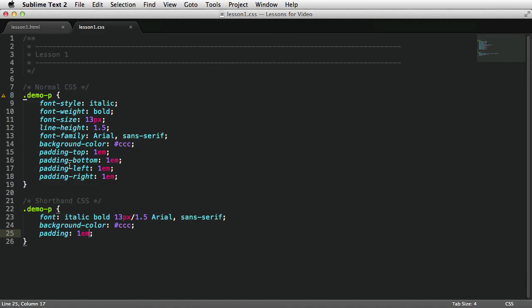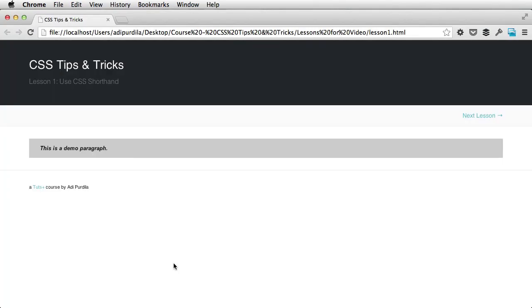If, for example, you want to change the, let's say, left and right padding to 2ems, you would do this: 1em, which stands for top and bottom, 2em, which stands for left and right. And there it is. And that's basically it. There are a few more properties that support shorthand notation, like margin, border, background, and list style. But for more information on those, please check out the lesson notes.